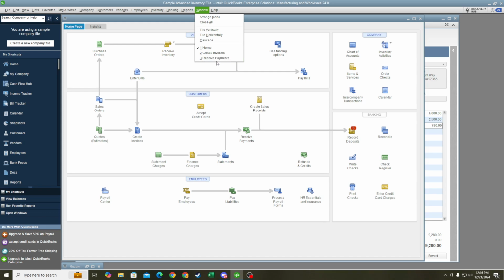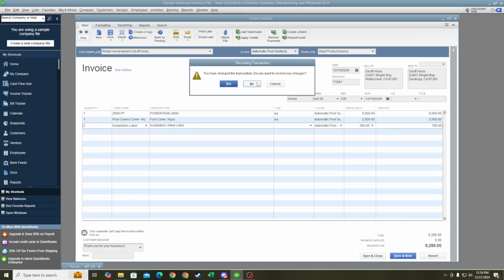Let's pretend that it's 6 hours later in the day. I stepped away from my desk. Honestly, I don't remember what I did. And I go, I'm just going to restart QuickBooks, or I'm going to close everything and start fresh. So I hit Close All. And it's going to say, hey, I'll totally close it, but what do you want to do with these unsaved transactions?